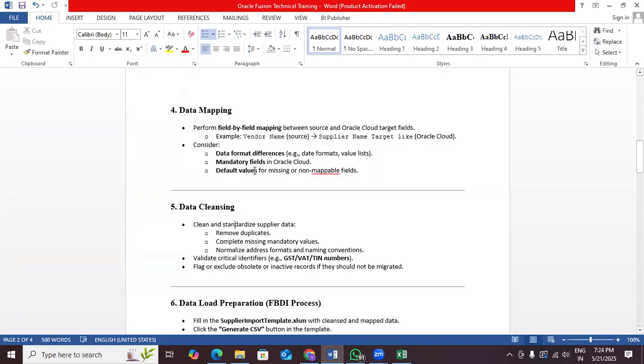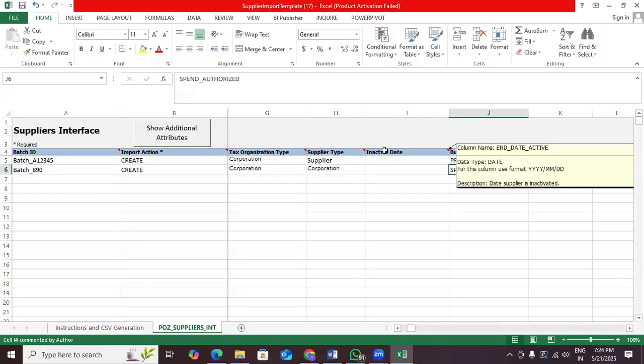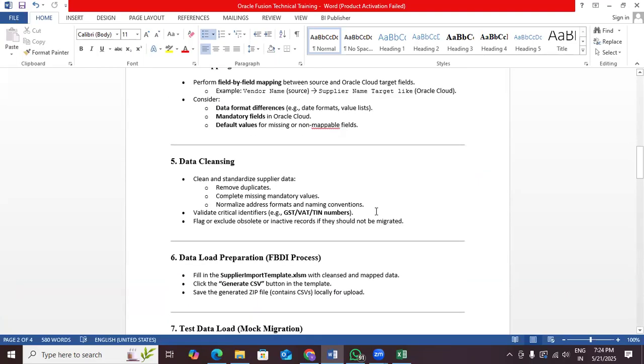The third one is normalized address format. Then the date format, as per the format, like YYMM. We can mention it if it is required. Otherwise, we can leave it.